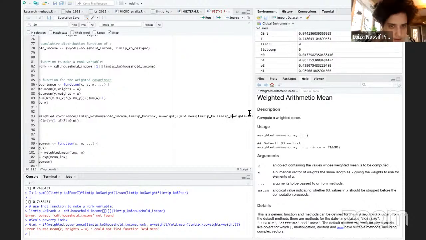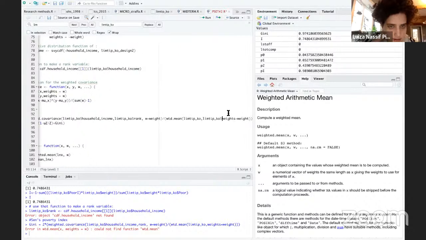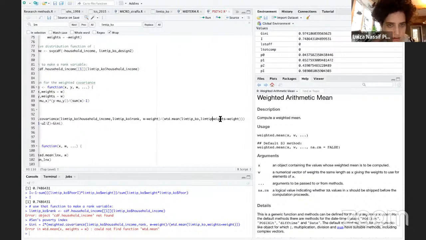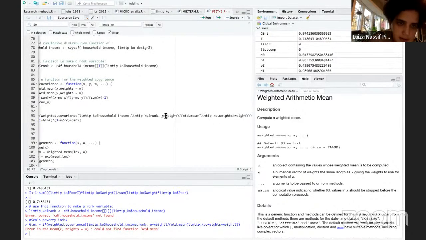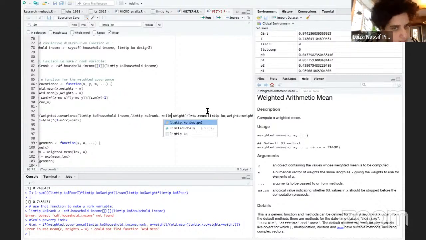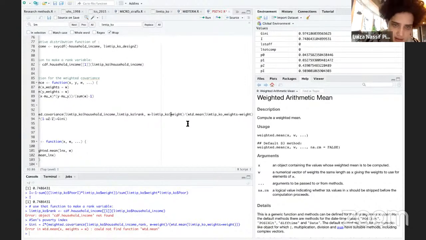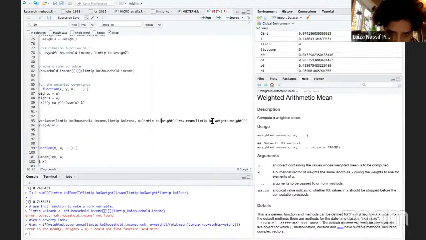No, not there, not there. Go back. No, not there. Delete that. So first, go towards the left, still on the top, double equal lim tip co $ weight. And then there, lim tip co, go to the right, and then weights equal lim tip co $ weight.